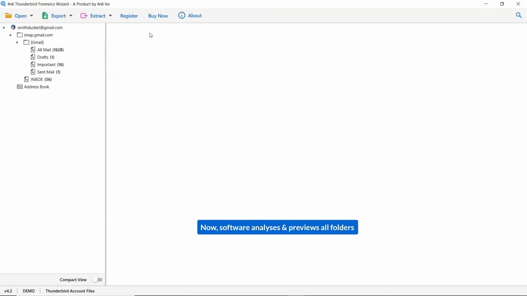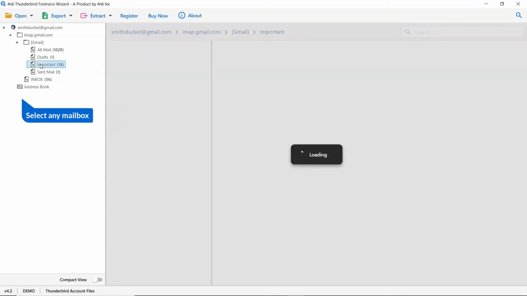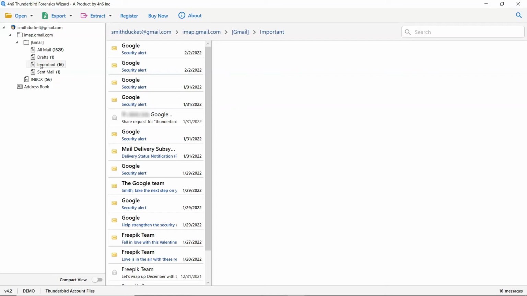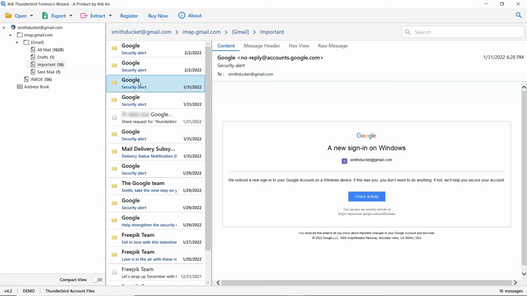As you see now, all the emails from the mailbox are listed one by one in the software interface. Now click on any mailbox folder. Now, click the email to view the message in the defined preview window. Users can preview the complete content of the email with all the details like subject, signature, and more.